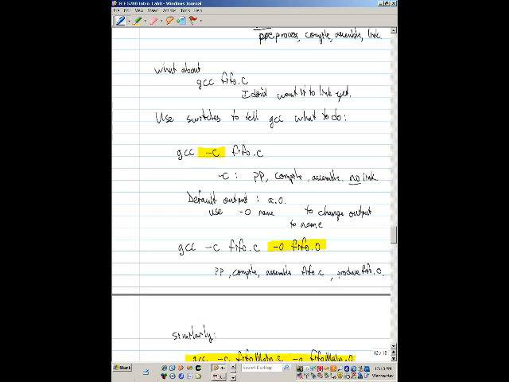Okay, the default output is a.o. Why is it a.o? Because you didn't tell it what you wanted to name the output file. How do you tell it what you want to name the output file? You use the switch -o followed by a name. Okay.